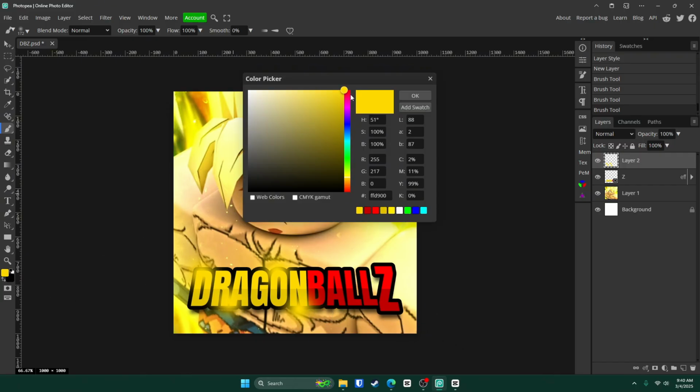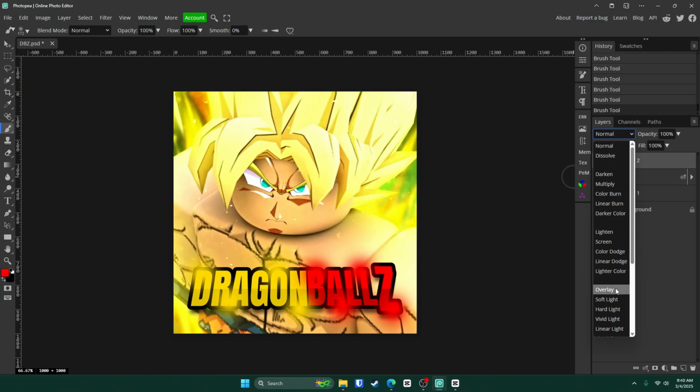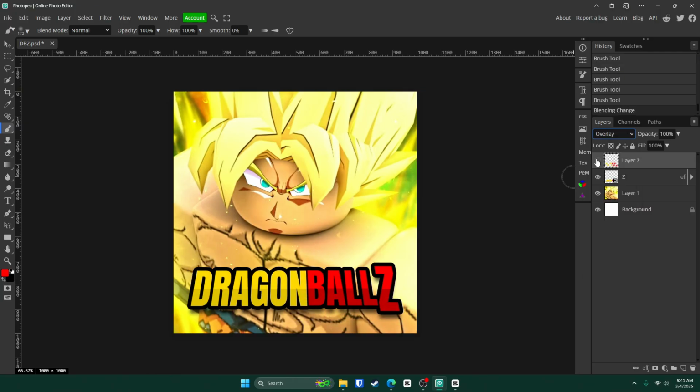Click on the color box, change it to red this time, and do the same for this. Now you might think that looks kind of strange, and yes it does, but we're not done. So make sure this layer is selected, click this box and go to overlay. You'll see with it, without it, with it, without it. It just adds some more depth and it looks awesome. So stick with me, we're getting closer.